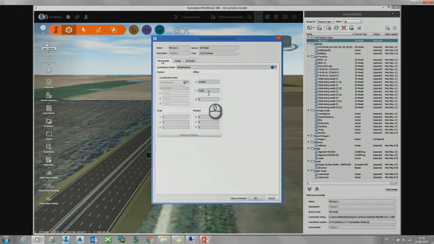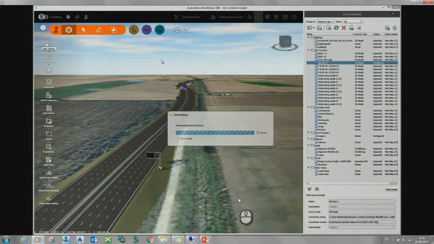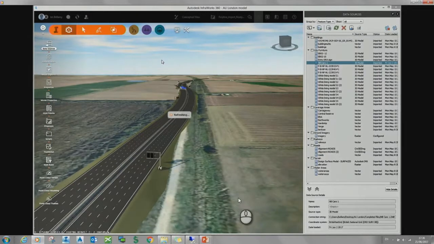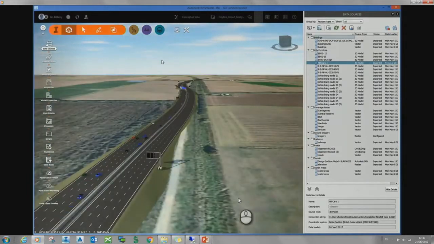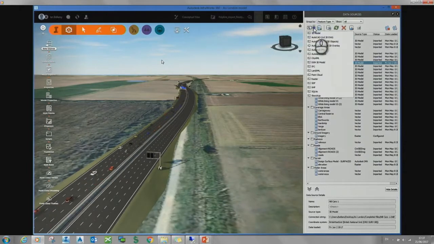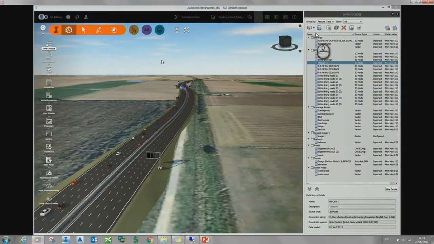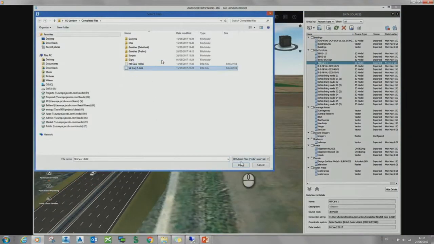One thing to note is when working in 3ds Max, we've found that we have a similar issue as with the white lining, so we try to limit the length of each animation for the cars to about a kilometre. On the larger schemes, if it's like 8, 9, 10 kilometres, you have up to 10 different files. As you can see, the cars are now animating in there.